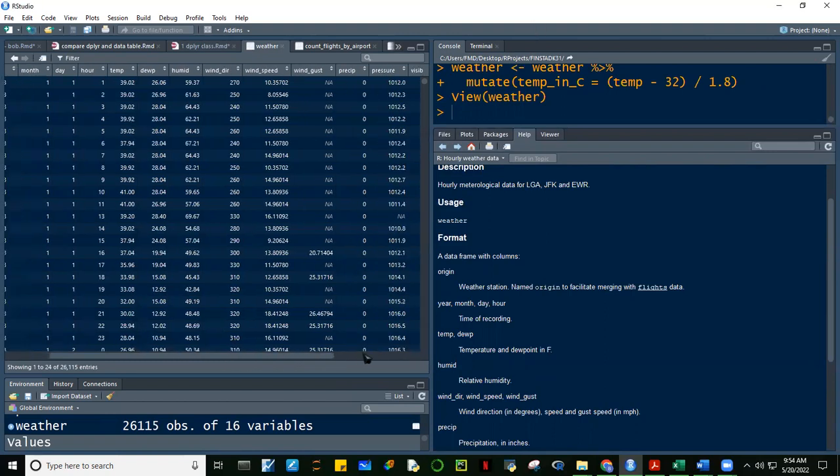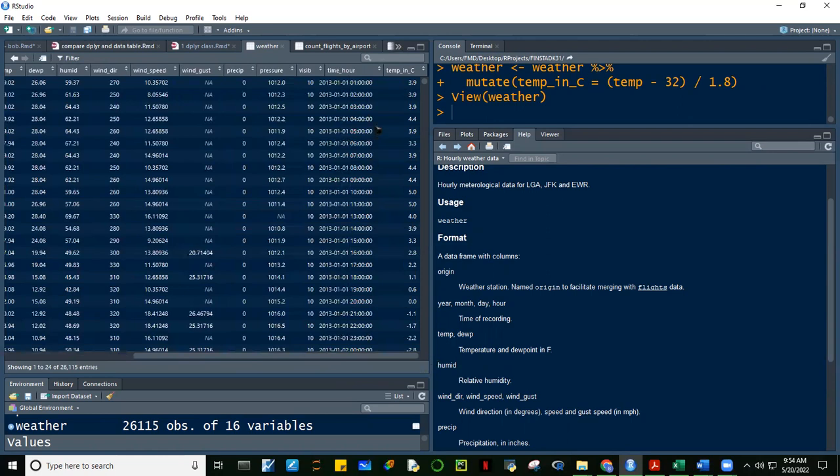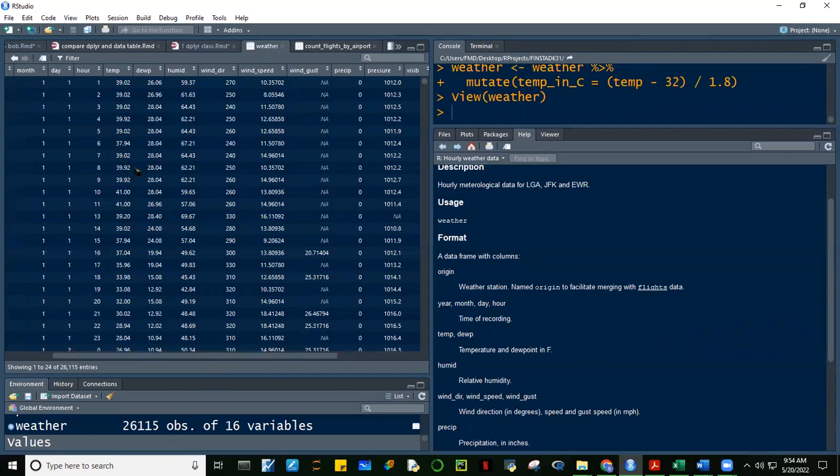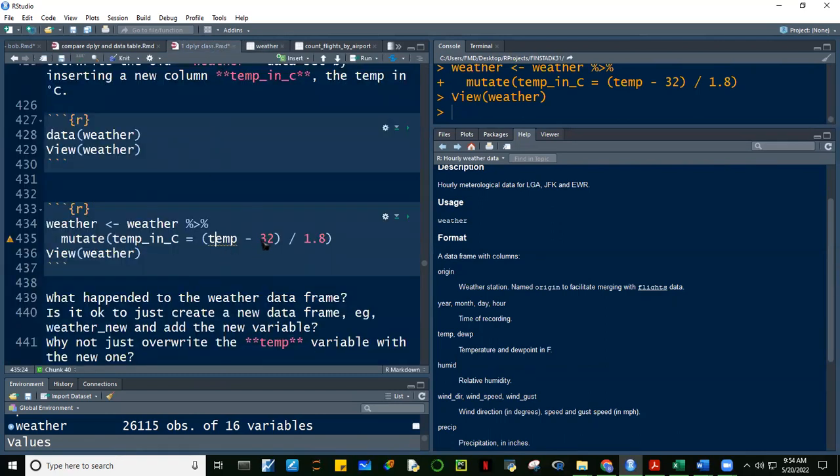If you take a look at our variable now, tingnan nyo sa dulo, guys. So nagkaroon na tayo dito ng variable na temp in C. Okay? And it's related to your temp here. If we subtract, so di ba ang formula natin minus 32, di ba? Ito. Yung temperature minus 32, then times 5/9 or divided by 1.8.